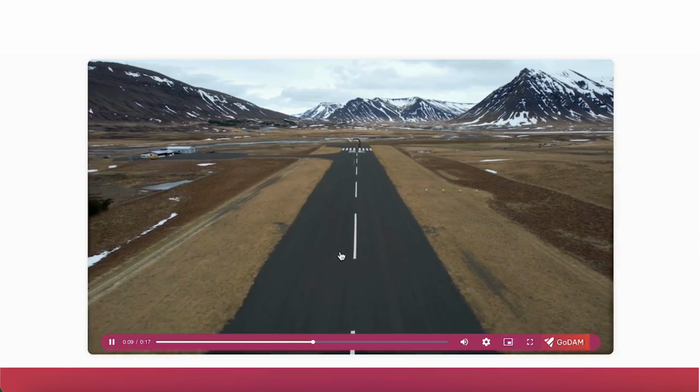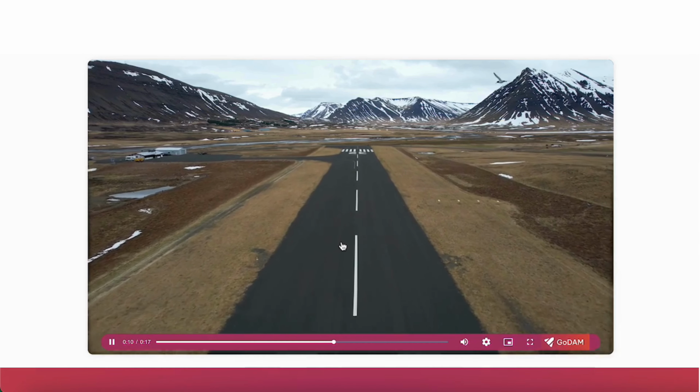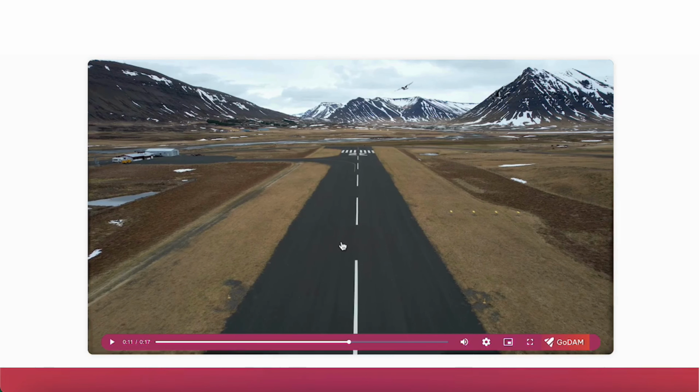I hope you now have an overview of how GoDAM's interactive video layers help you capture leads, monetize videos, run polls, drive actions, and increase your video marketing ROI.